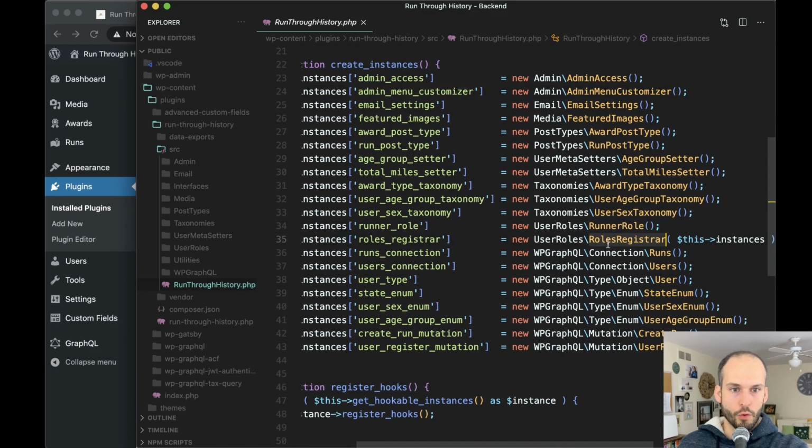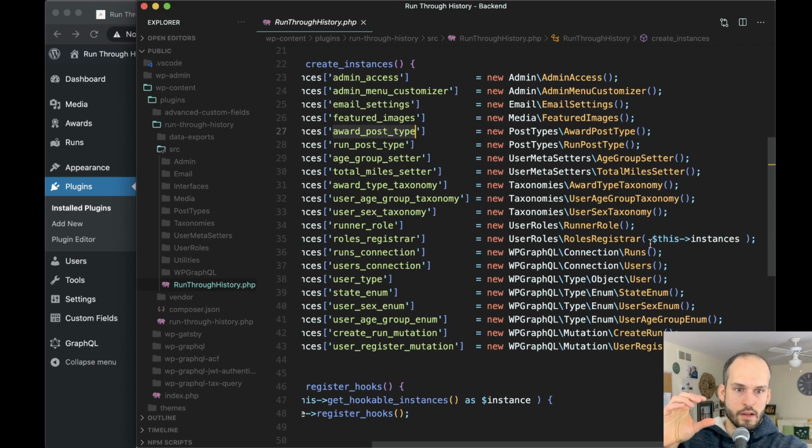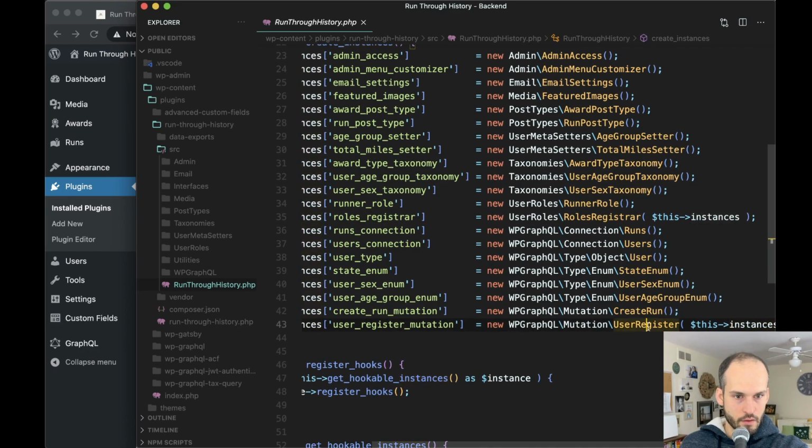So like this roles registrar class, it needs to have access to some of these other instances on the list. So what I do is I just pass all of the instances into roles registrar, so then it can do a quick filter to find the instances that it needs access to, and then perform whatever functionality it needs to. And I'm also passing it into this user register class right here.